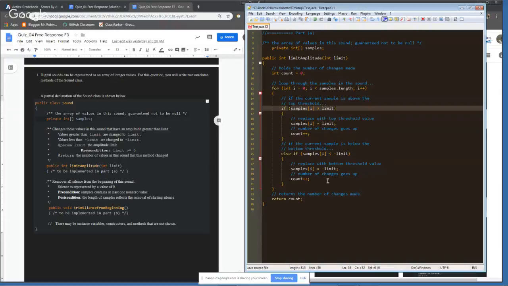So in any case, if the distance from 0 of the amplitude, or the amount louder than complete silence, is greater than whatever the input limit value is, then we're going to change it to the limit value, or lower it to the limit value, and up the count of our number of changes by 1. Questions on that one?